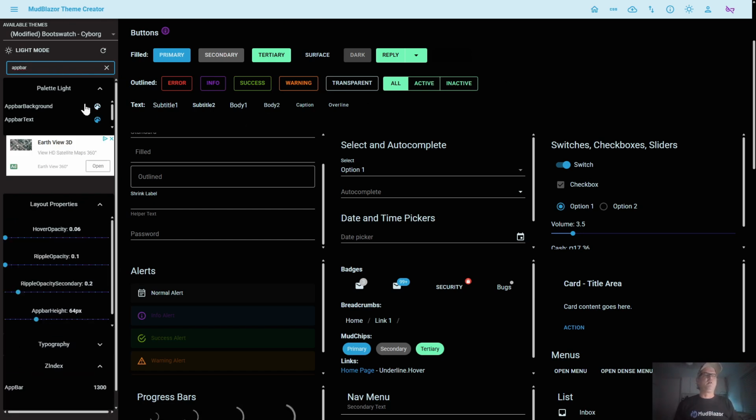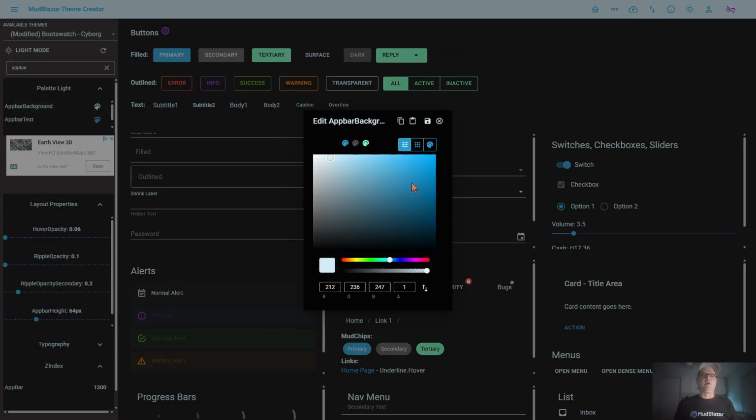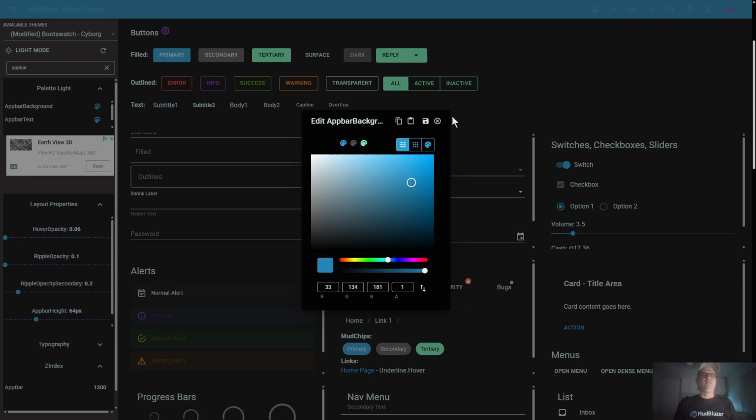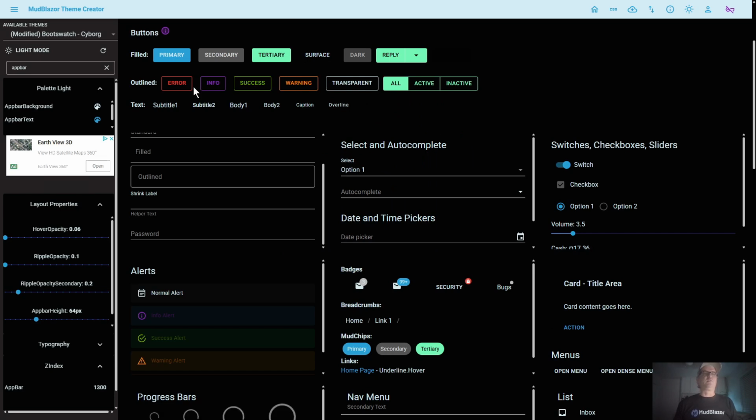We have the app bar, which is right up here. We have the app bar background, which is this color here, and then we have the app bar text, which is the color inside, as well as the icons and other things, unless you style them individually. So you can go in and change those just like anything else, and you'll see, and oops, I don't want to change that, so we're going to revert it back to its original color.